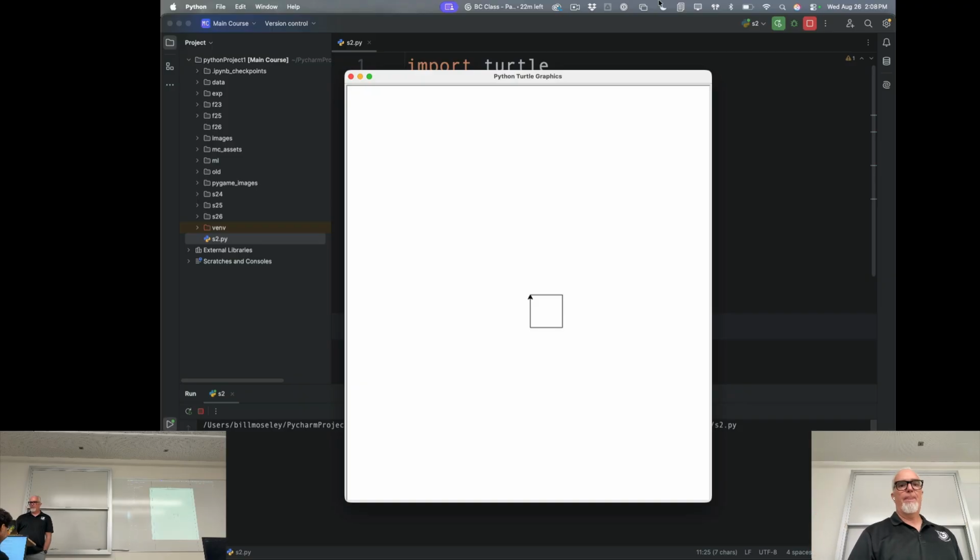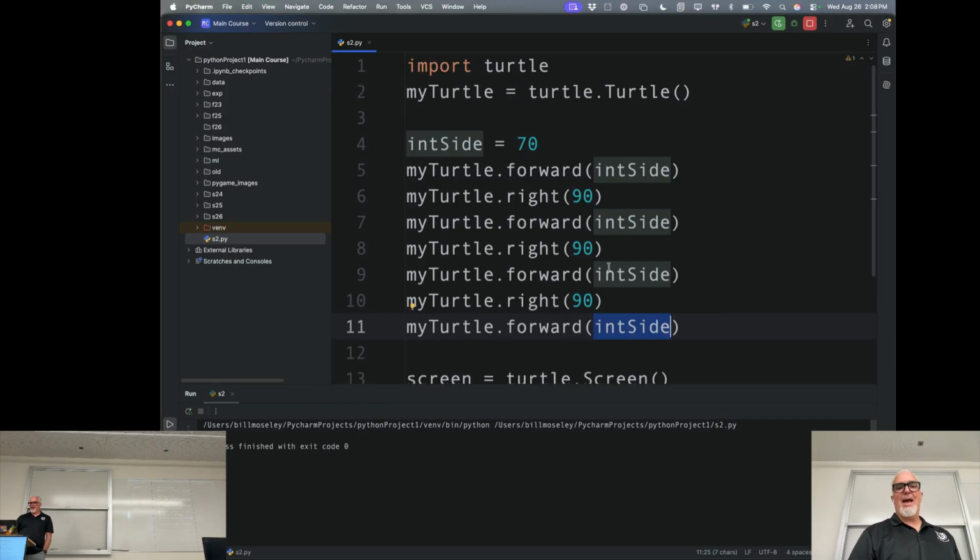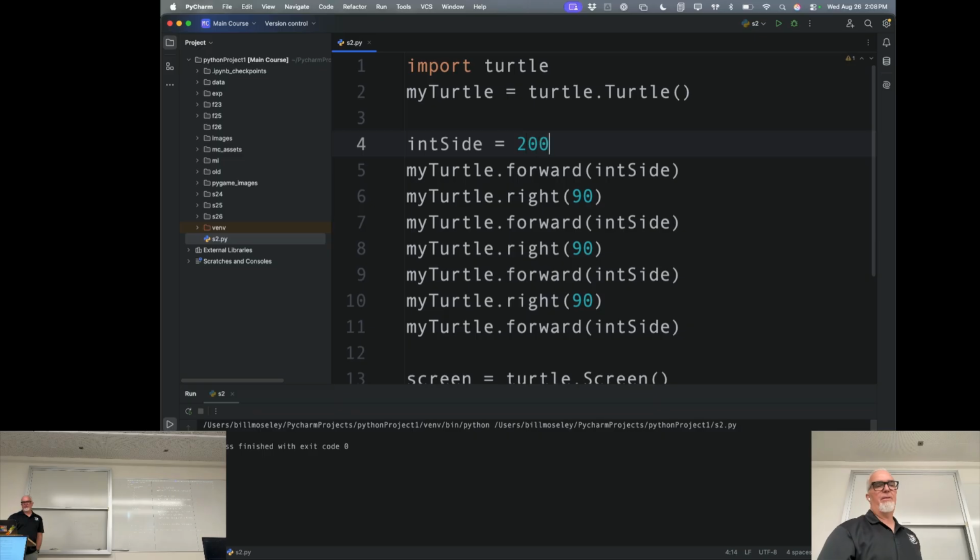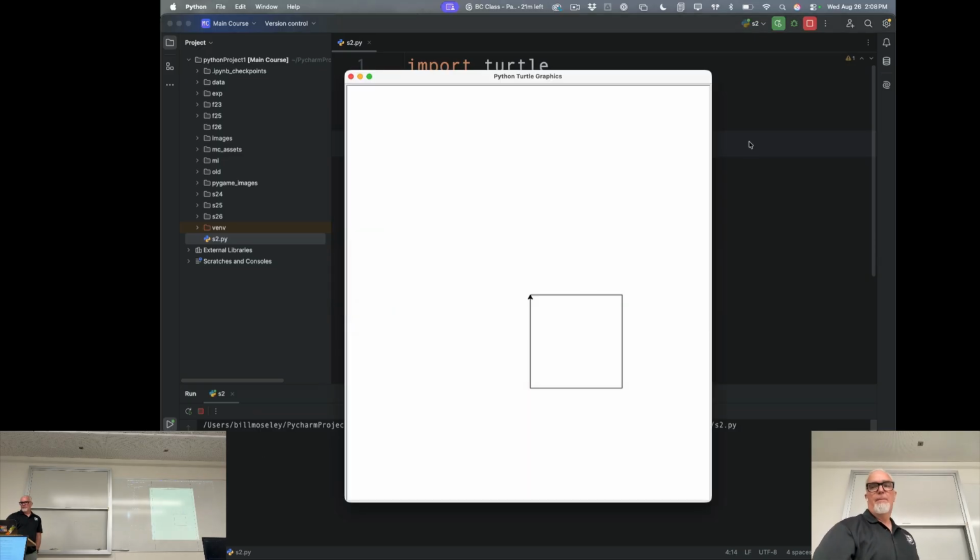There's my square. But the interesting thing now is that if I want to change the size of the square, I only have to change one thing in one place, right? Let's say the square is going to be 200 pixels in size now. What line of code do I change? Inside. And what do I put here? 200, right? So now I can change the size of my square by changing only one line of code.